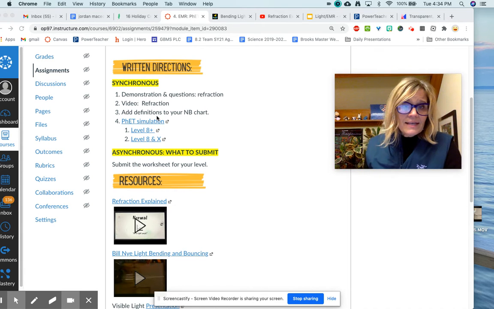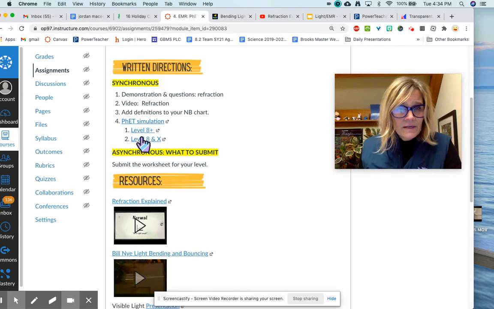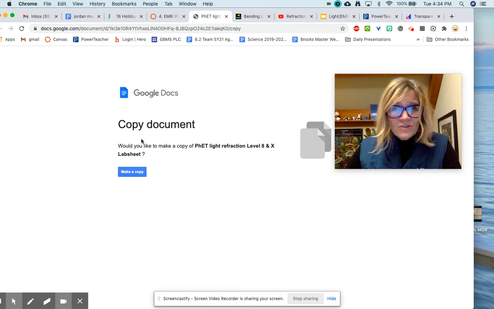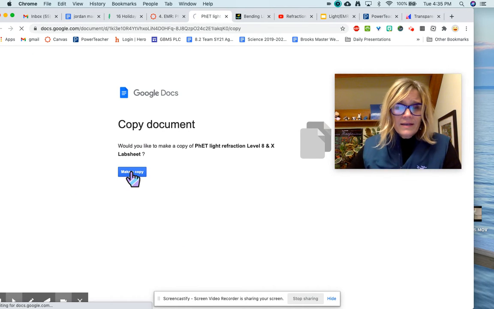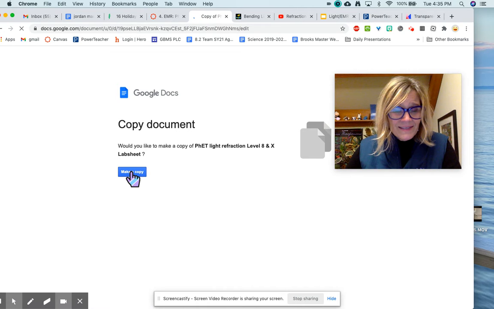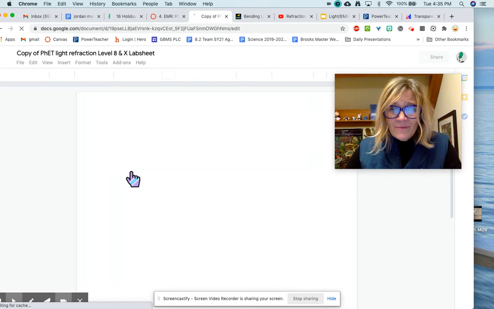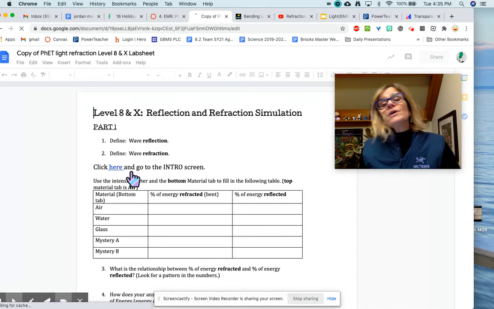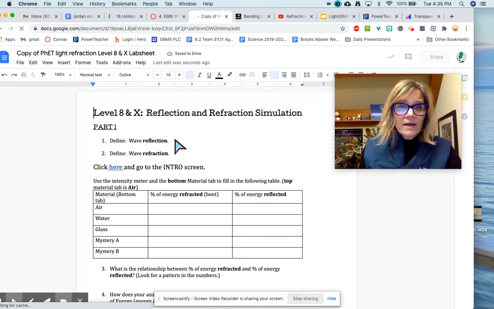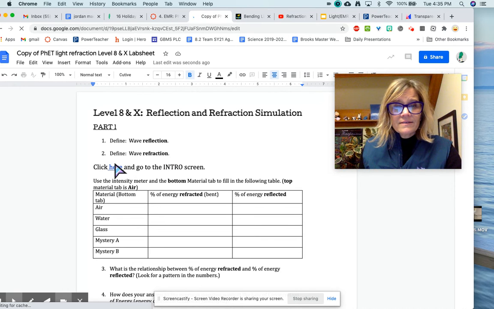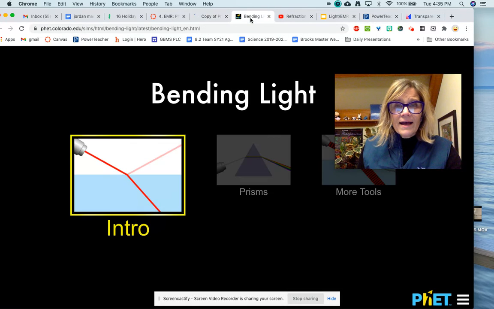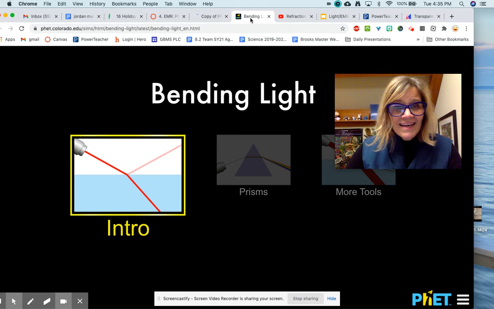The next thing you're going to do is this PhET simulation. Click on one of these, whatever level is your level. I'll just click here. The instructions are pretty much the same for both 8 plus and 8NX. There are slightly different requirements, but the instructions are the same. First, make sure you can type in what reflection and refraction mean. Then you'll click here and arrive at this PhET simulation. Click on this intro screen.